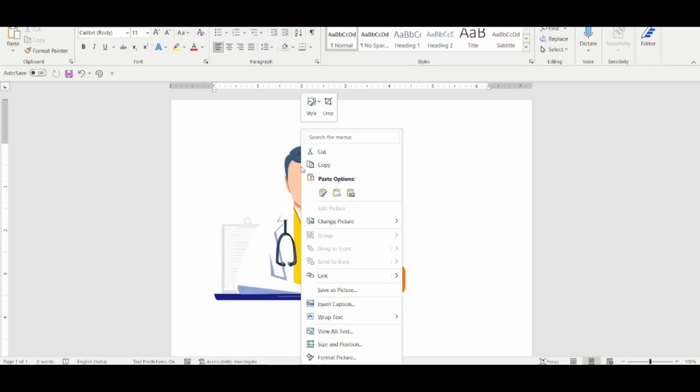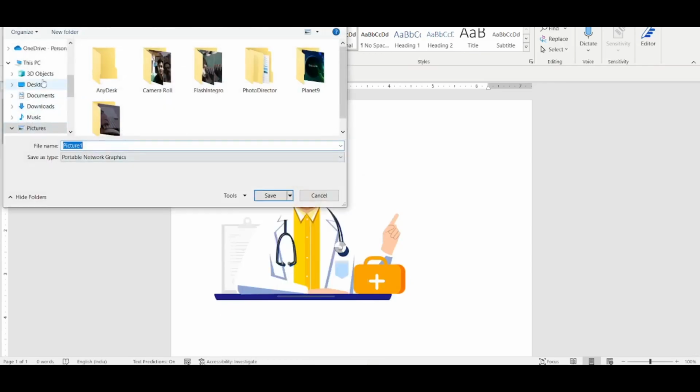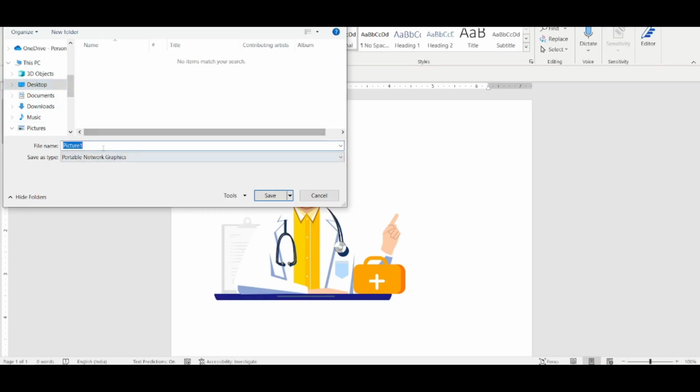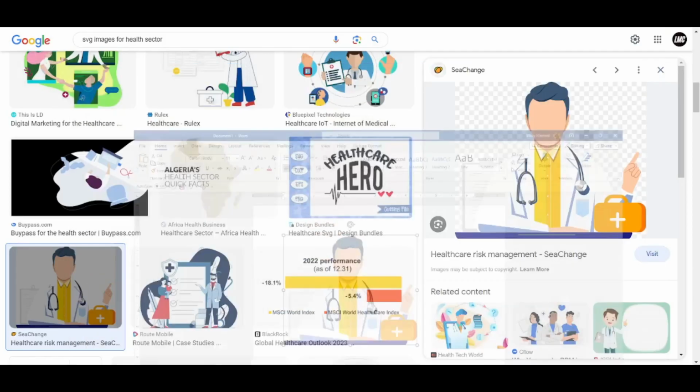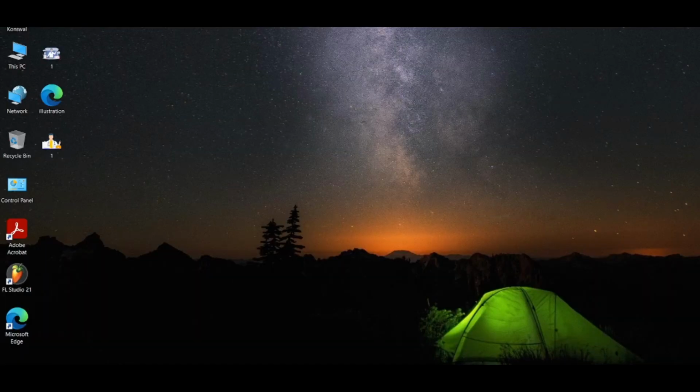Once you paste this, just right click on this image and choose save picture as. Now go to desktop, save by whatever name, and let's say choose PNG, portable network graphics. Once I save this, on my desktop it will be saved. Okay, no background.